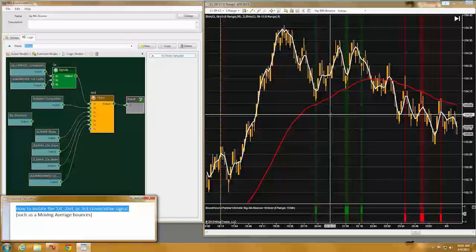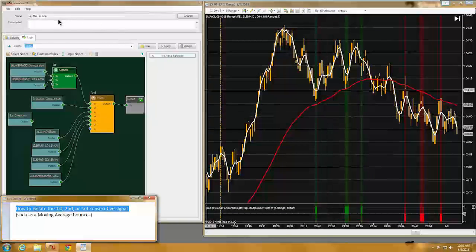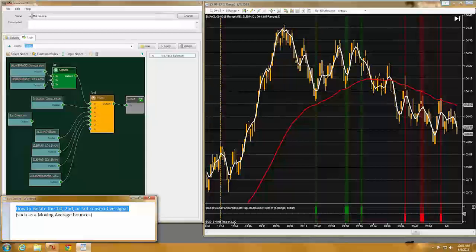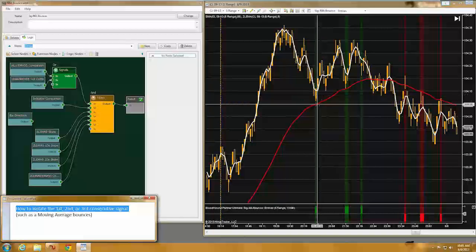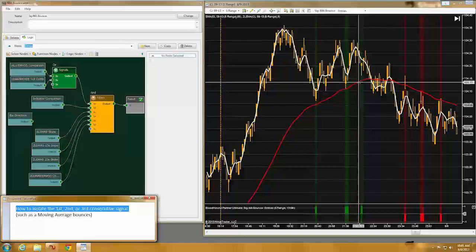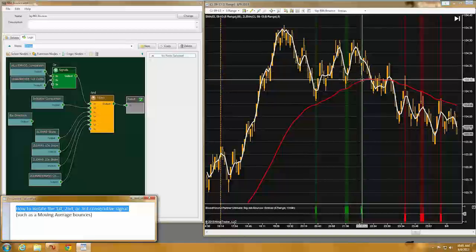You can see on my chart here, and also on the BloodHound interface, I have loaded up the signal moving average bounce system, right? So every time price comes near this moving average and it bounces off, you get a signal, right?